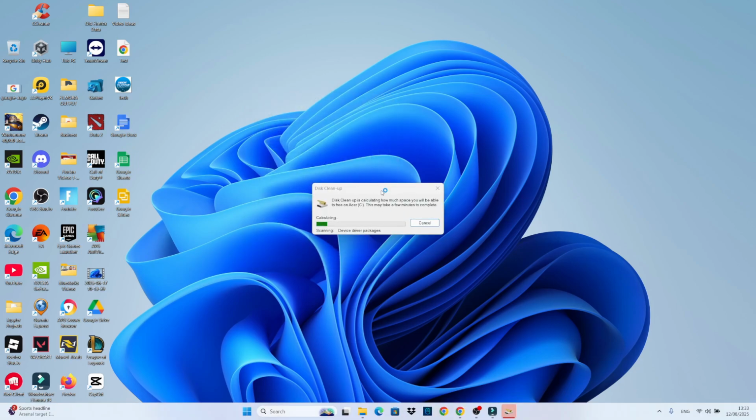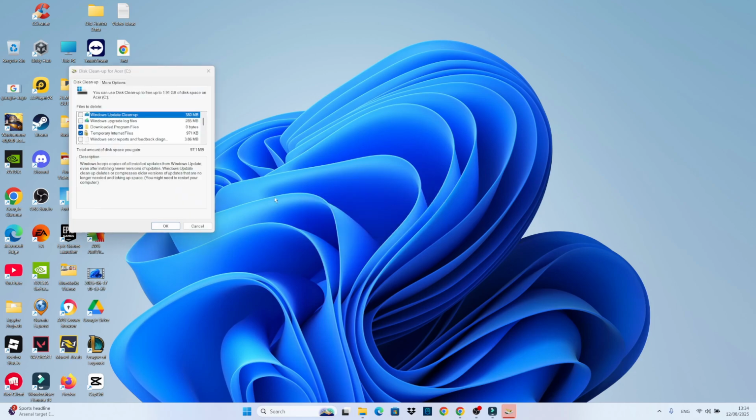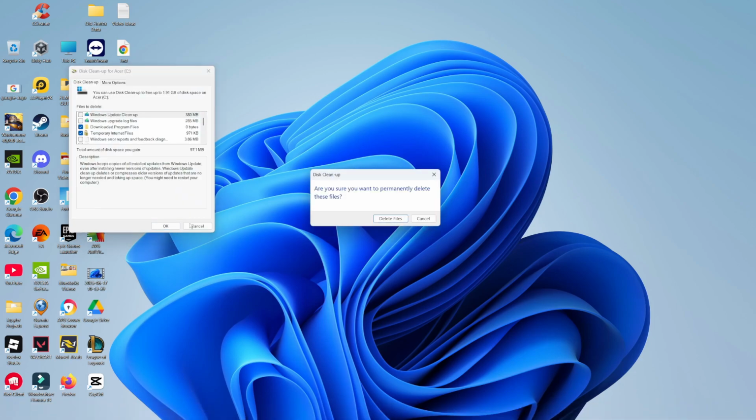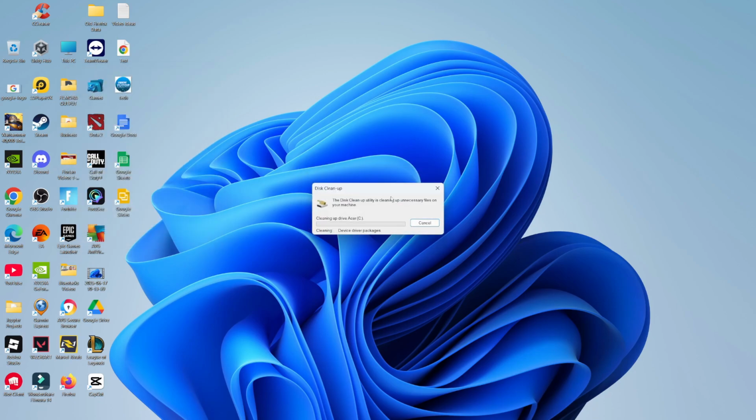What it's going to do is just take a minute or two to run through, calculate and clean up your C drive. Once that's done, all you need to do is click onto OK. And it's going to say, are you sure you want to permanently delete these files? Just go ahead and click delete files. What it's going to do is clean up your C drive, so it might take a minute or two depending on how much you're choosing to delete and clean up.